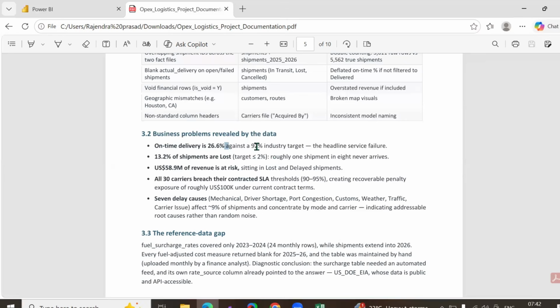So on-time delivery is what we have here. 13.2% of the shipments are lost, against a target of less than 2%. US dollars 5.9 million, 58 million dollars of revenue is at risk, sitting in lost and delayed shipments. If you send your products to customers and do not track them, whether by truck, rail, road or airways, and someone tries robbing the products, or the truck gets hit and falls on the road, there is a loss.